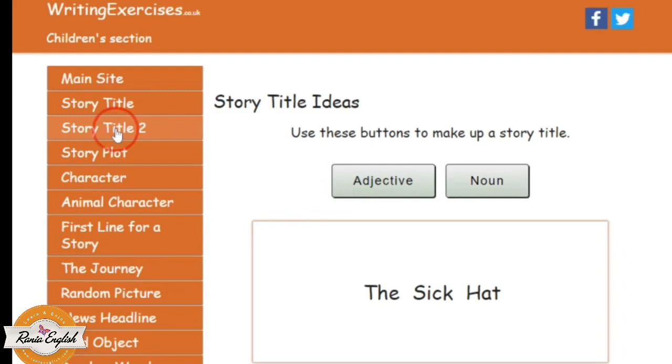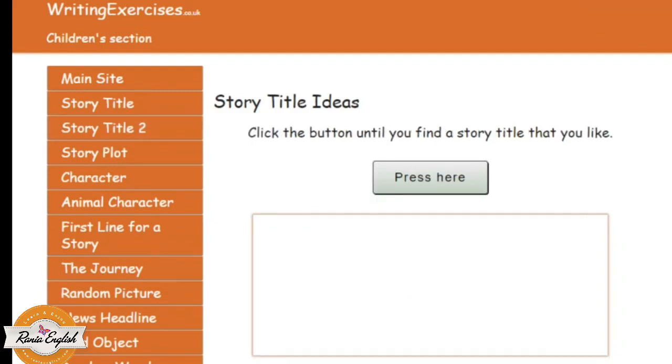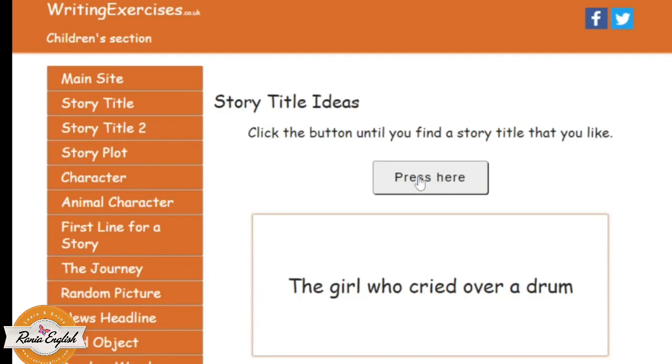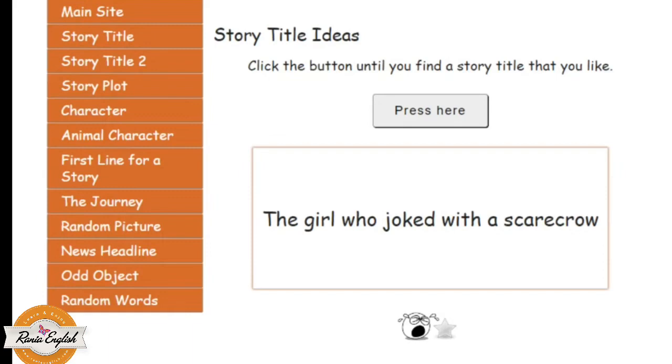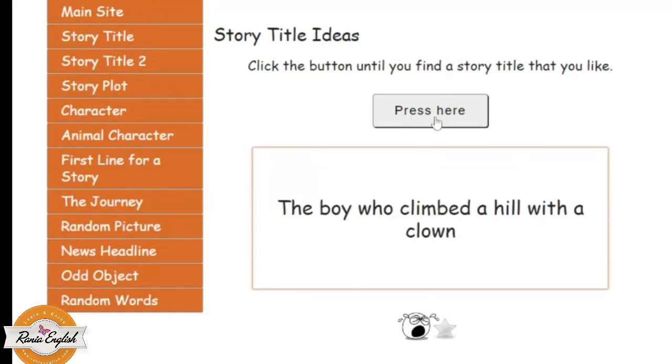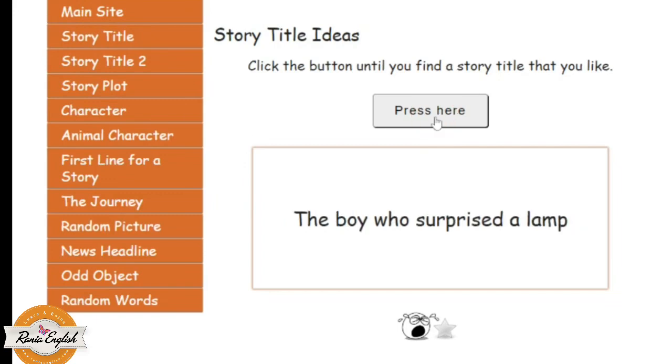If you go to story title 2, then if you click here, you will get a title, and then you can work around with it and get some ideas like the girl who cried over a drum, and then you can start writing other ideas. The girl who joked with a scarecrow. If you continue clicking here, then you will always have ideas for stories for your students.